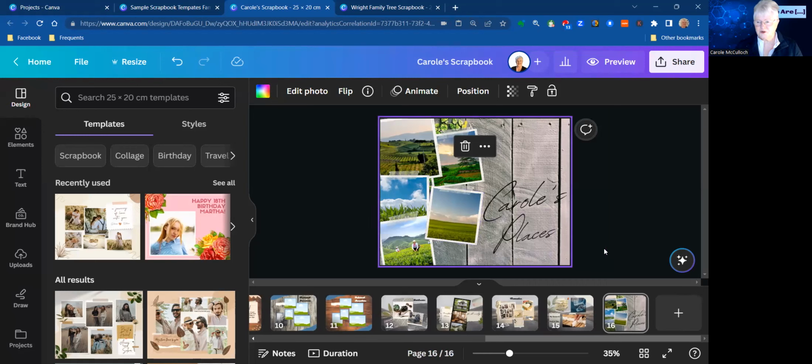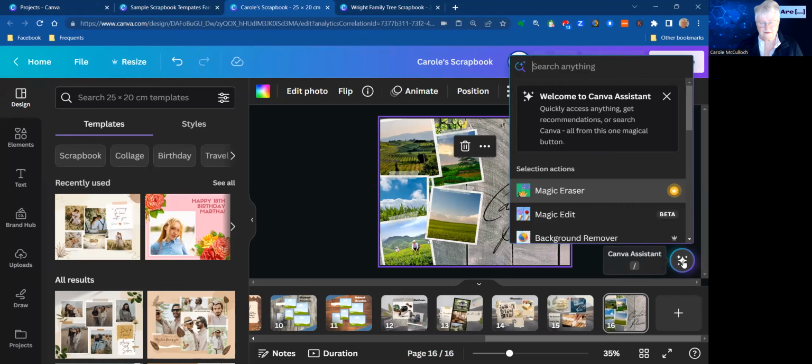The next thing to note is this little fellow down here, which is your Canva assistant. And he's a piece of AI and he's really useful. So if you want to click into that, just push this out of the way. Canva Assistant will quickly access anything and get recommendations or search with that one magical button, as it says here.